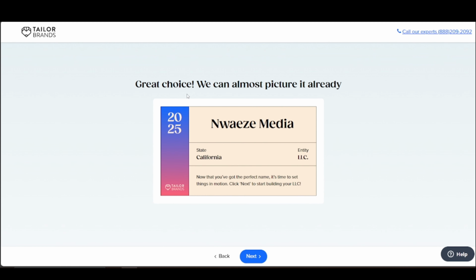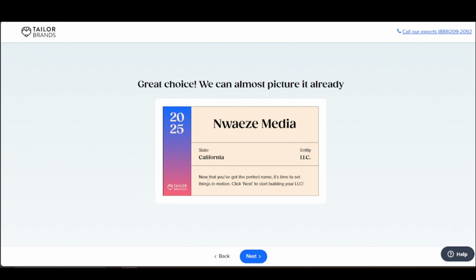Now it's going to check. Okay, a great choice. You can almost picture it already. Nwaeze Media, California. Okay, now that you've got a perfect name, it's time to set things in motion. Now, this name is available, because assuming it's not available, it's going to tell me that it's not available, so I'll change the name. So I'm going to click on next, and go to the next page.